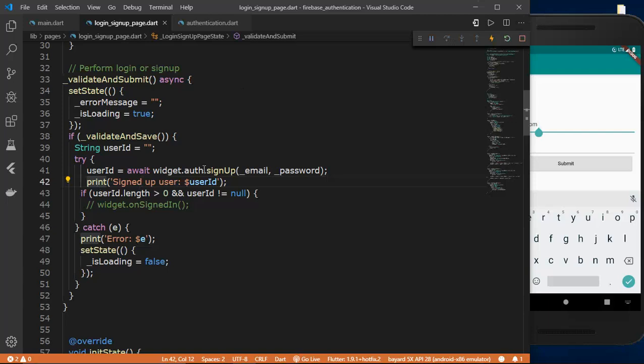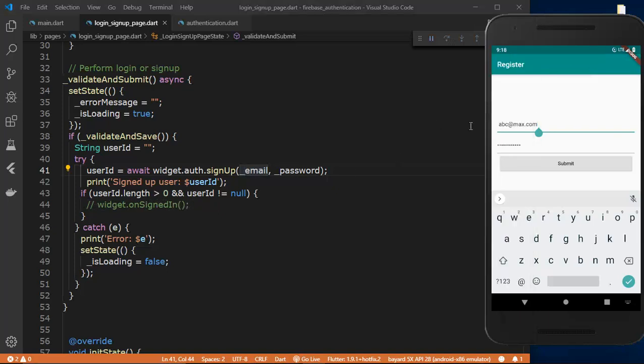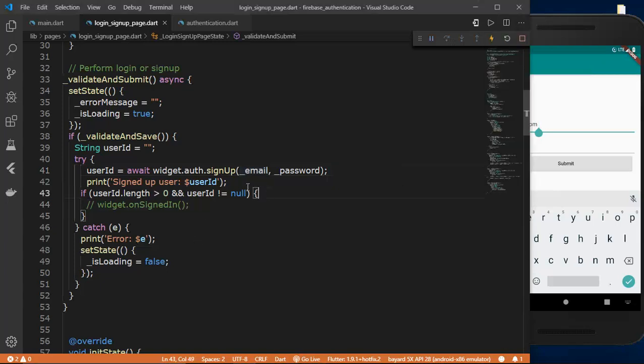But when the user signs up with his email ID and password, this user ID has a value. As you can see, we have this value, and this is the widget.signIn method, which will basically be used during the login part. Right now I have just commented it, and I'll show you in the next videos when we actually build the login page. So right now let's focus on this part.